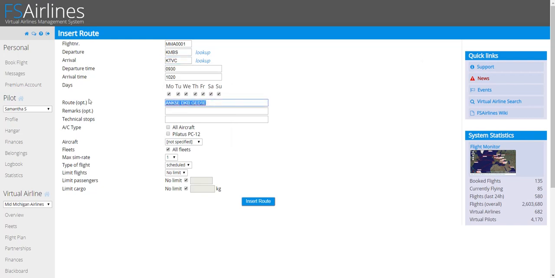This is a default route. You can put whatever waypoints you want in the route, or you just delete that right away. And then you can assign either all of your aircraft or specific aircraft to each individual route. This is going to be the Pilatus PC-12, and then it's a scheduled route. Now you can set your max sim rate so that if people want to fly in accelerated time, you can allow it as an airline owner. We like to fly in real time, so we're not going to do that. You don't want to limit your passengers, you don't want to limit your cargo, and then you just click Insert Route.